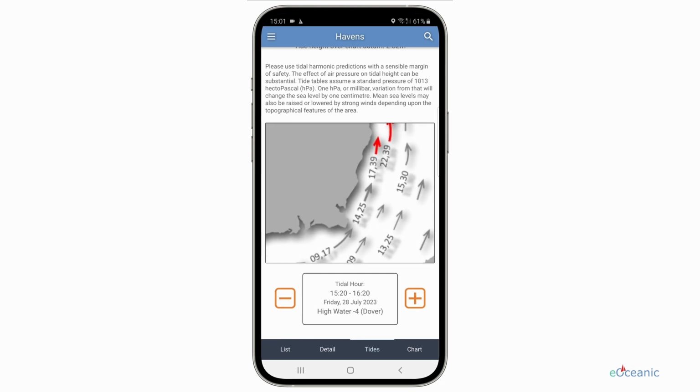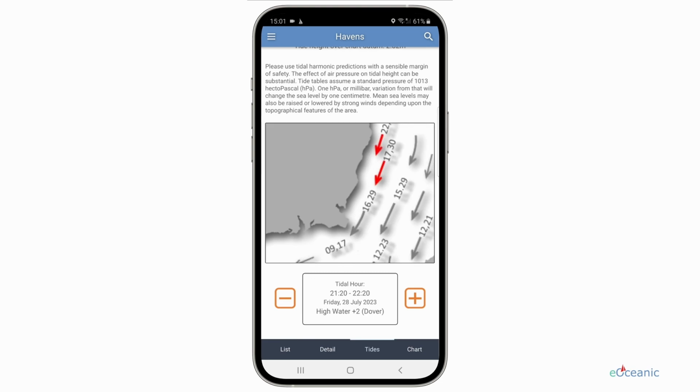When a flow rate attains or exceeds 3 knots, the arrows are colored red so that they may be more readily noticed. So as we see here, we're on Friday, July 28, and this is noted in the tidal hour informational panel. You can touch the plus or minus to advance to different tidal hours and see when the tides turn. The only limit as to how far you can go forward or backwards is the current year, as the annual data is already downloaded to the application.